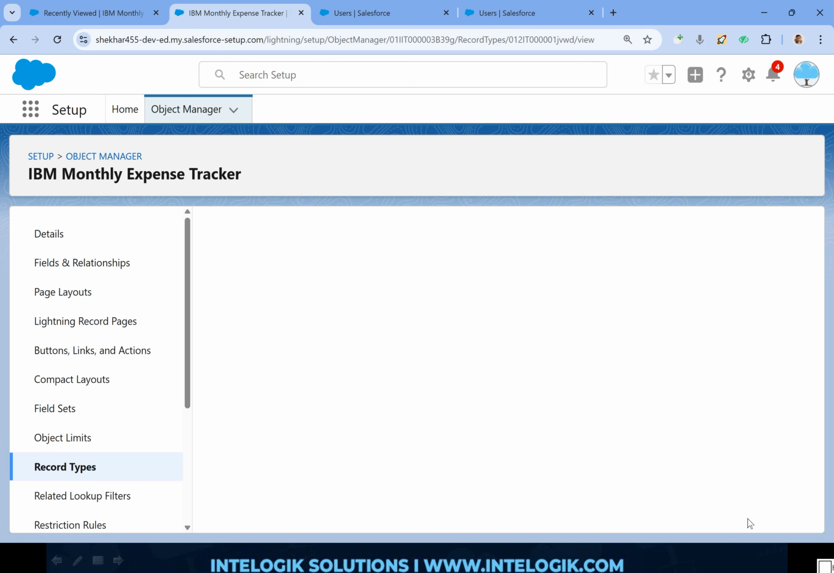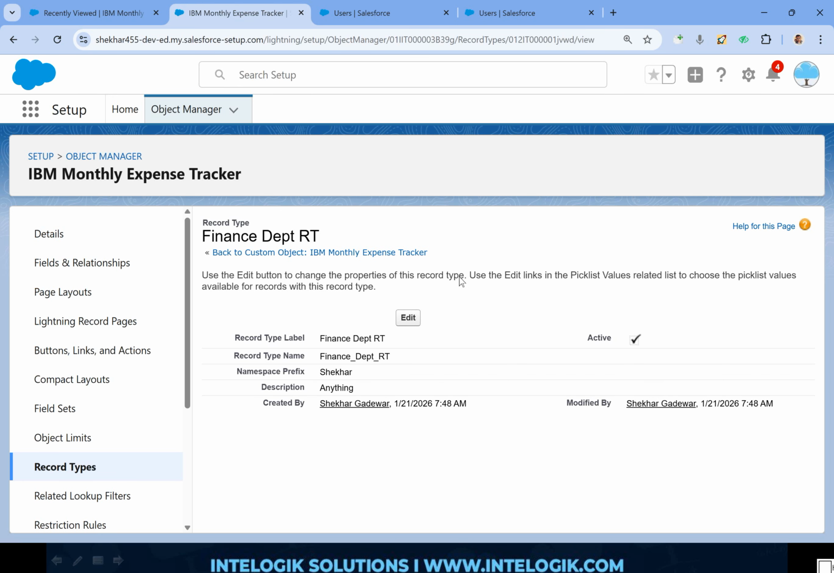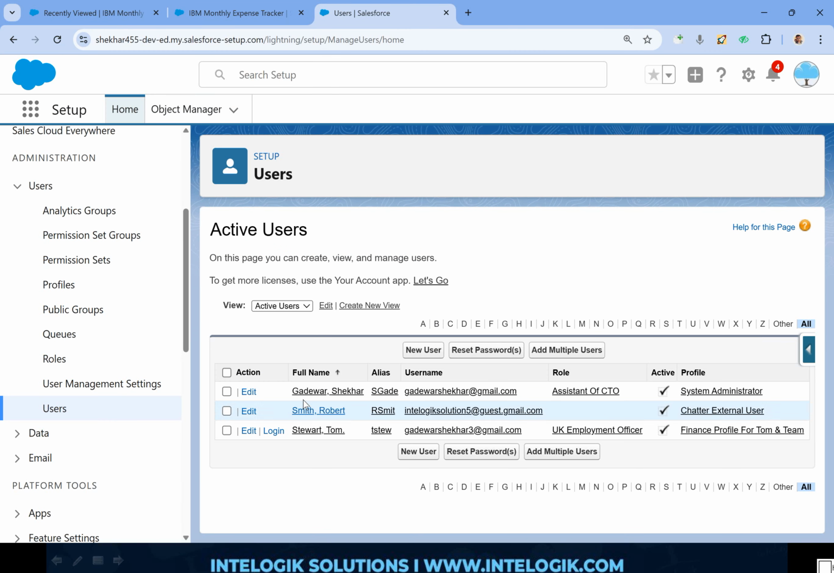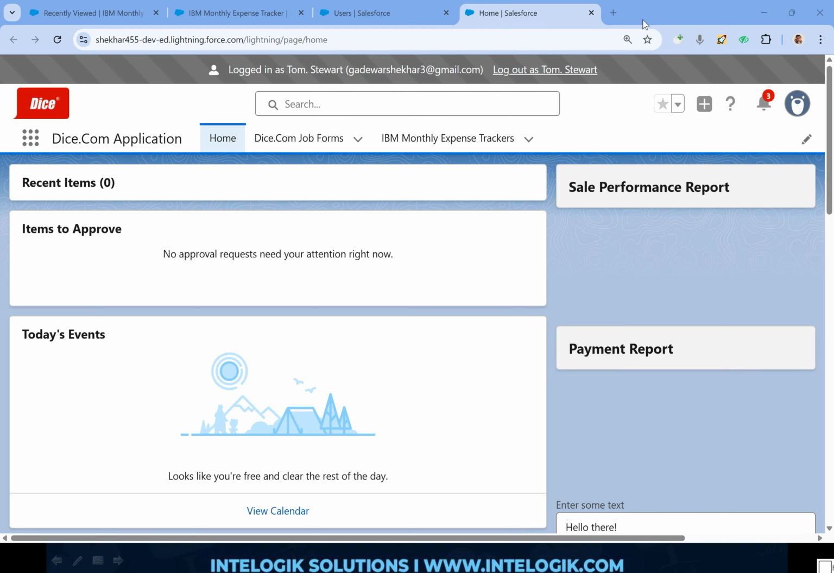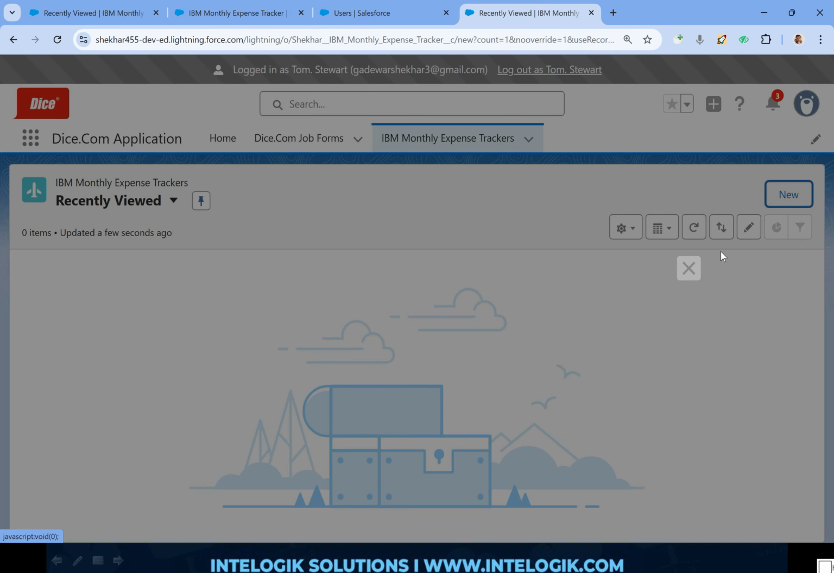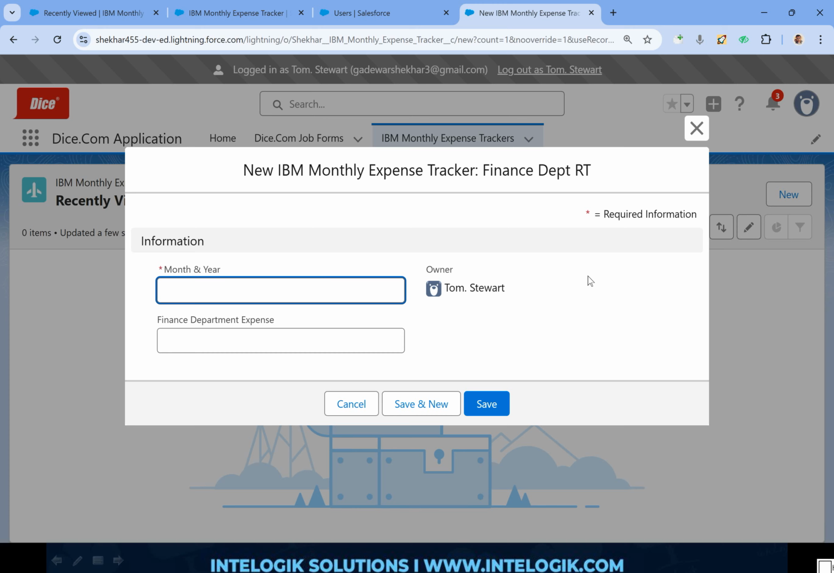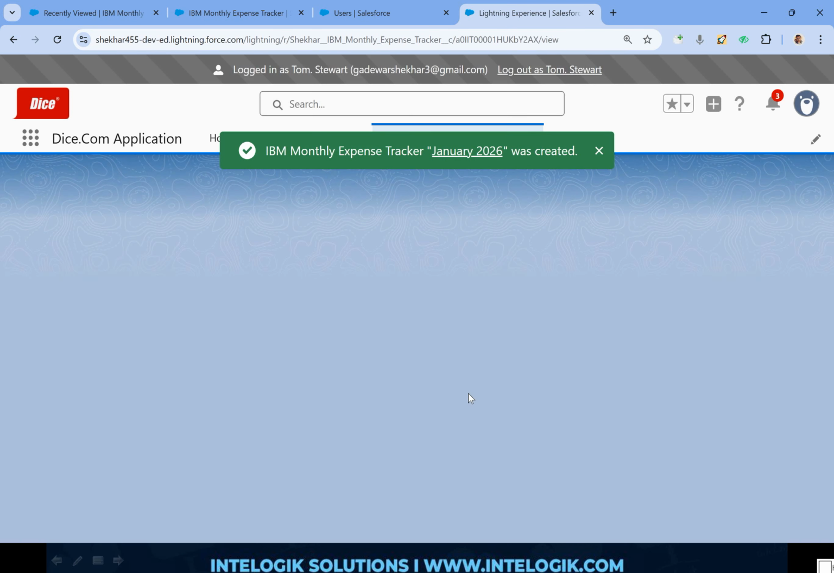So now, as per this mapping, Tom will see only the finance page. Let's see how. Management told Tom, please check now. So Tom is going to log in. Click on IBM monthly. Click on new. And that's it. Now Tom is very happy. Let's say what is this month? January 2026. Expense, let's say $101, whatever. Save, and that's it, done. It's working absolutely fine.